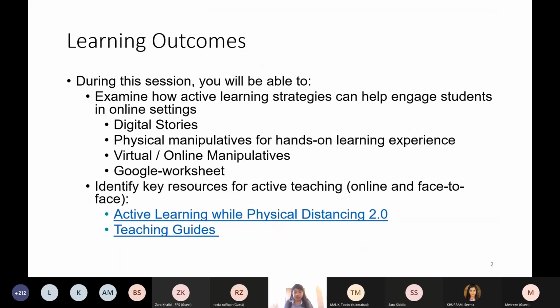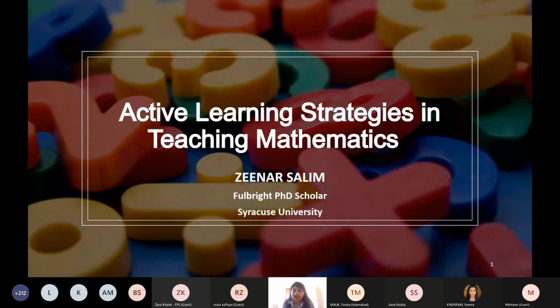So before we get into the nitty-gritty of things, let's try and define what the word active learning means for us. So what is active learning? In your chat, if you could type up the responses.